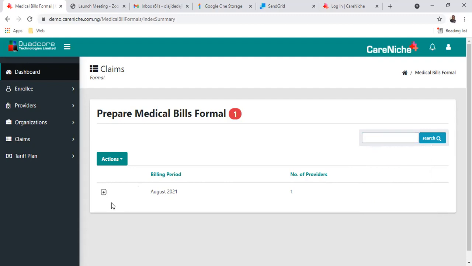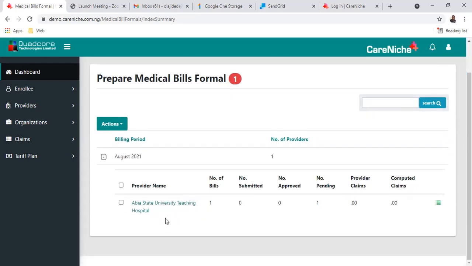Okay, so once you come to this, you are notified about the billing period and the number of providers that you have. The summary page shows you how many providers you already have that you are going to pay in that particular month. And then when you explore it further, it will show you the names of all the providers and the number of bills that they have, the number that you have worked on, that's the ones that have been submitted for approval, the ones that have been approved, and the number pending. As you can see, this is pending.